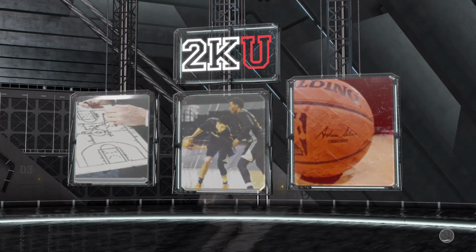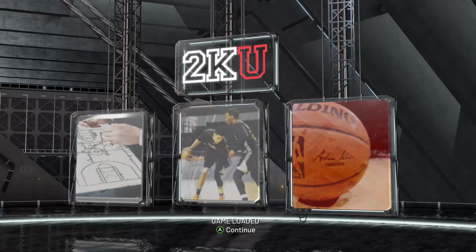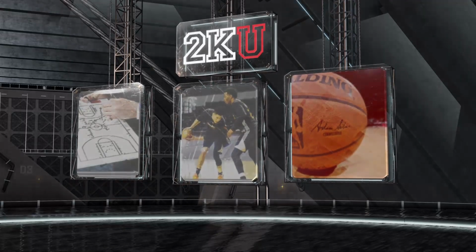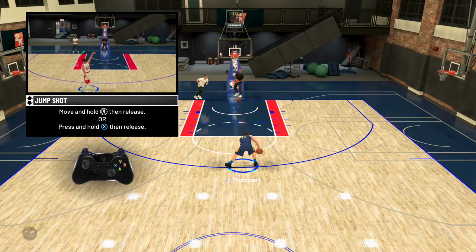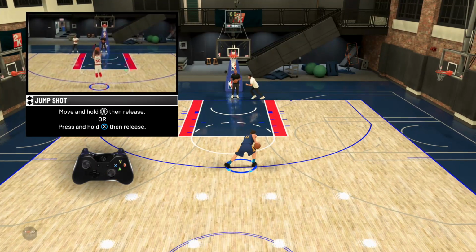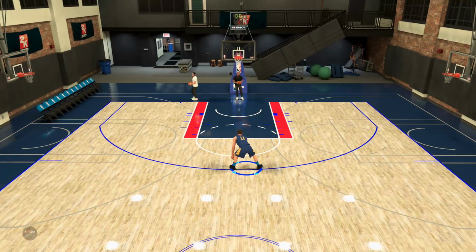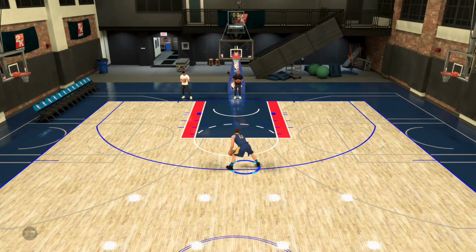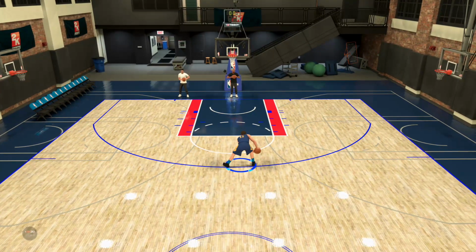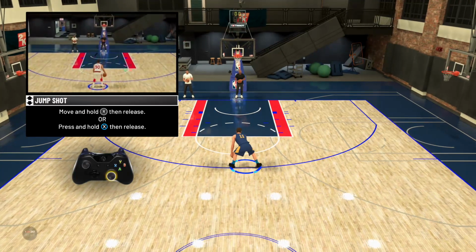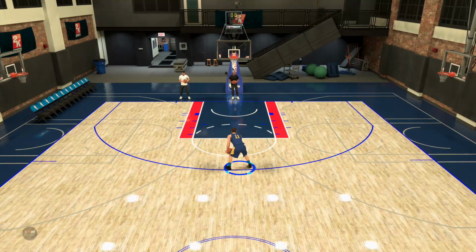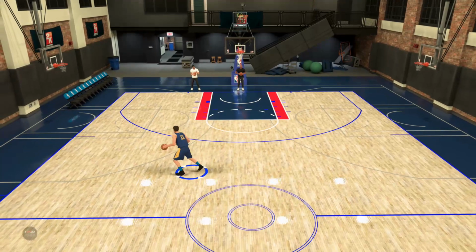So for you individuals that are wondering what has changed and what hasn't changed, this is the best mode to go into first off. All right. So this instantly gives you your tutorials. You can turn that off by pressing left on the D-pad. That turns off the tutorials. You press right on the D-pad and it brings the tutorial back up. All right. So what has changed?